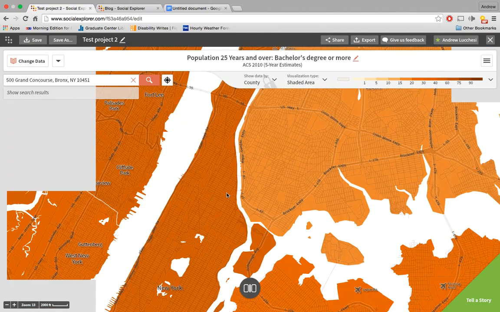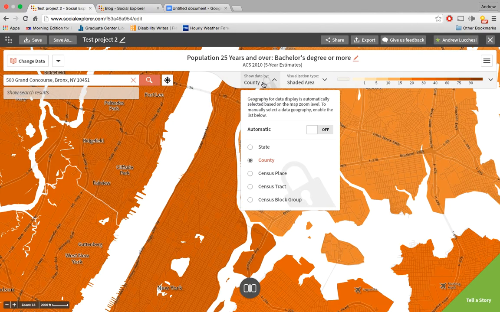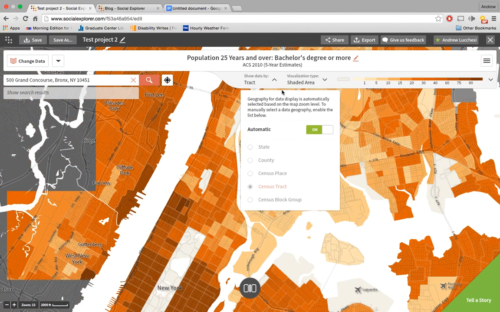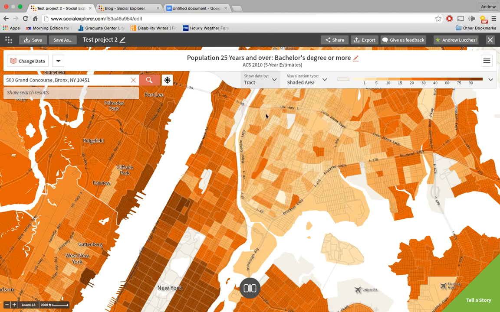Let's look at that. Right now we're still in county, so that's not useful, right? So let's set it back to auto. And it moved us directly to census tract. And you can see now it's a density reporting on how many people over 25 have a bachelor's degree or more. We see high concentrations in these tracts and low concentrations in these ones. And you see that as we track through, it highlights the district that we're looking at.